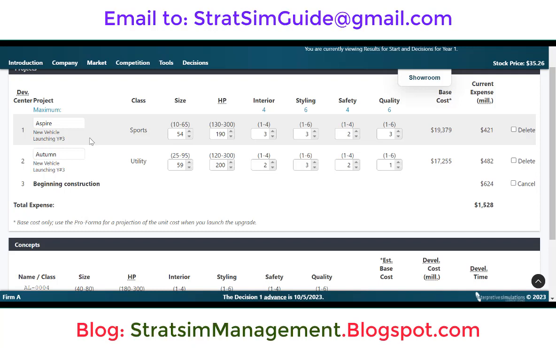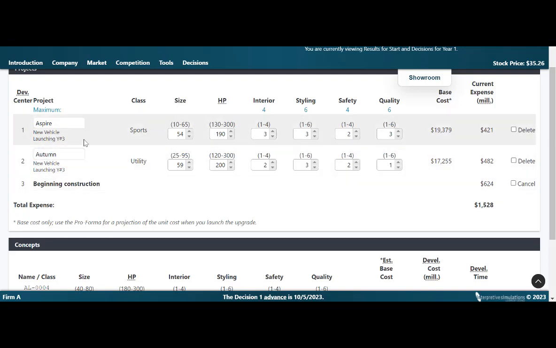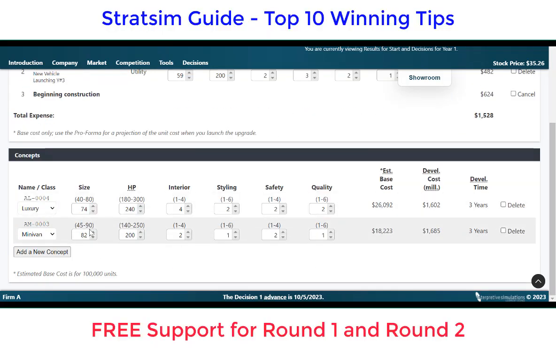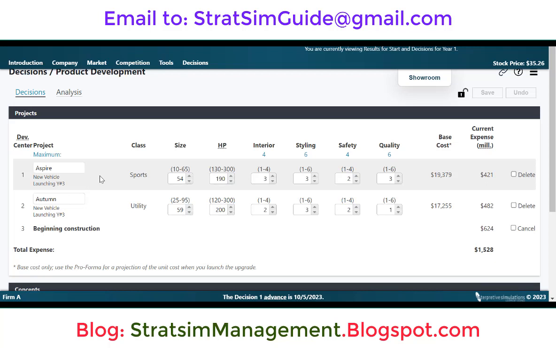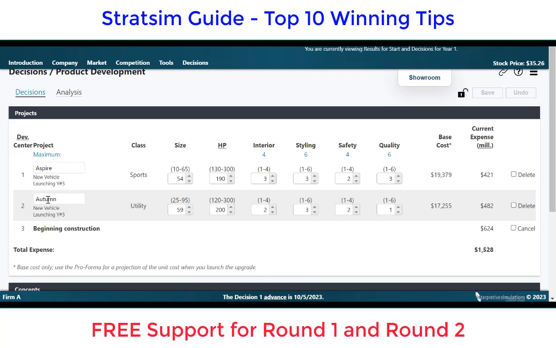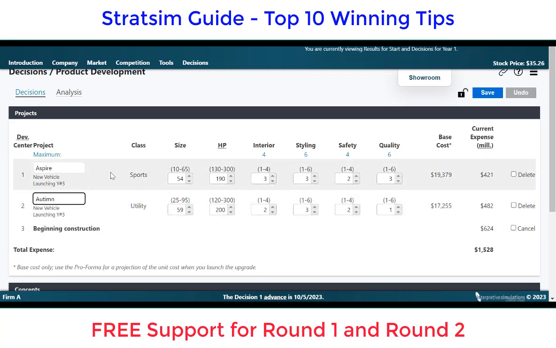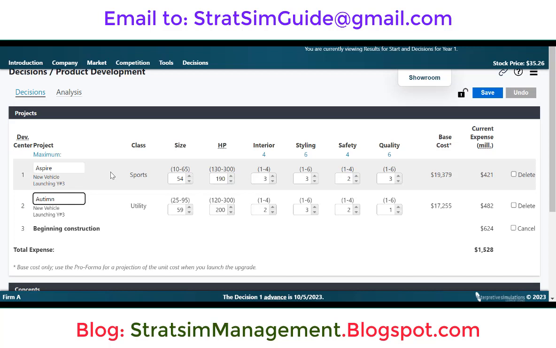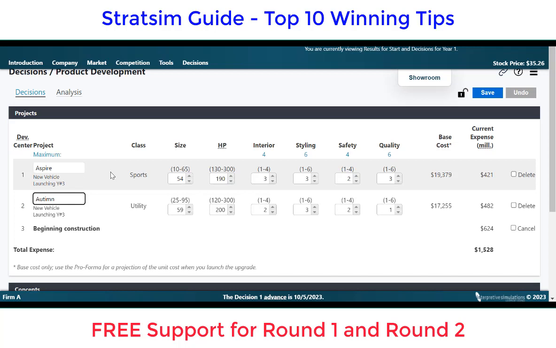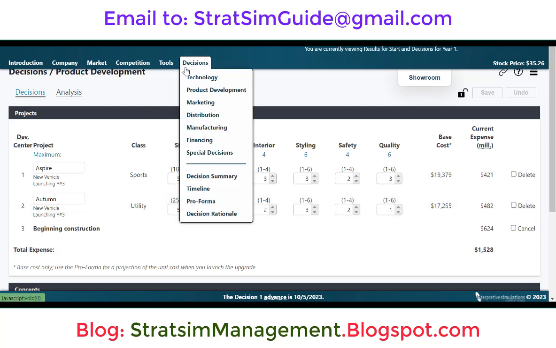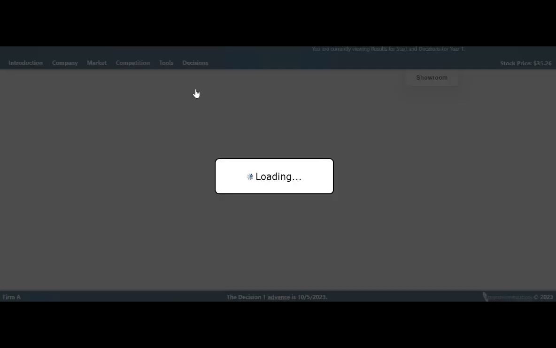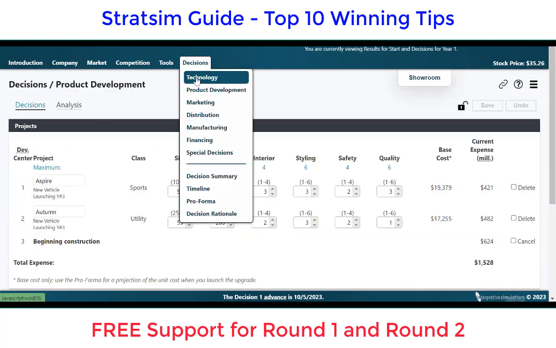And the new car, we launch 4 concepts: the luxury, the minivan, the sport, and sport utilities. Okay, so in the second decision, we have that for product development.